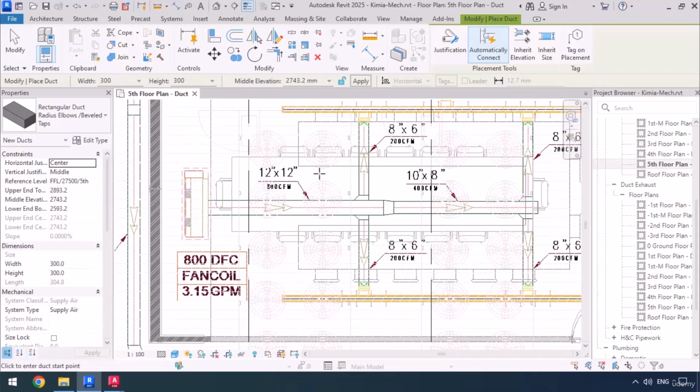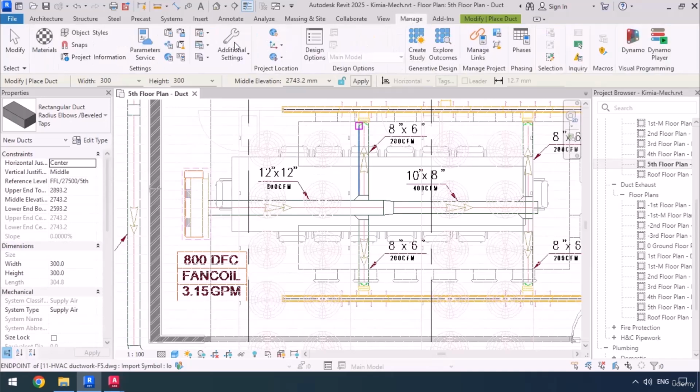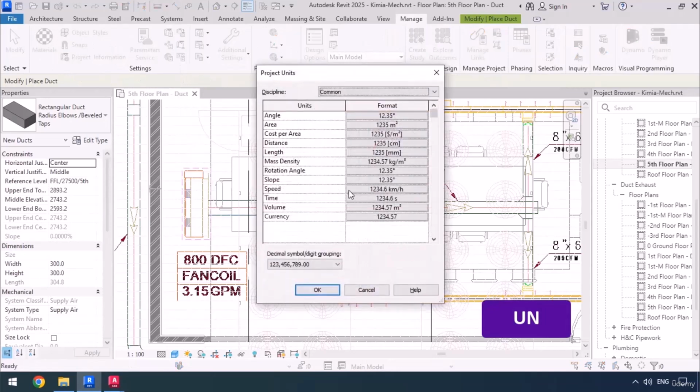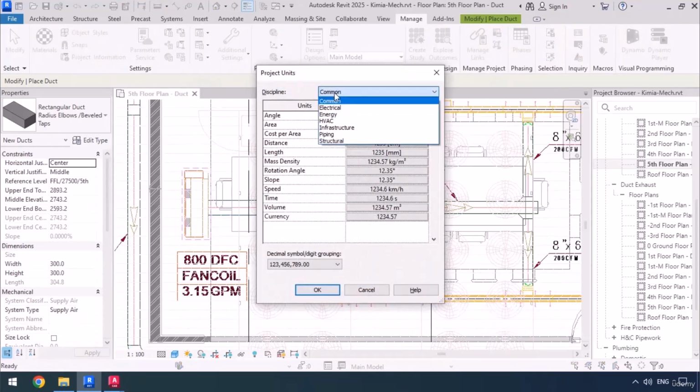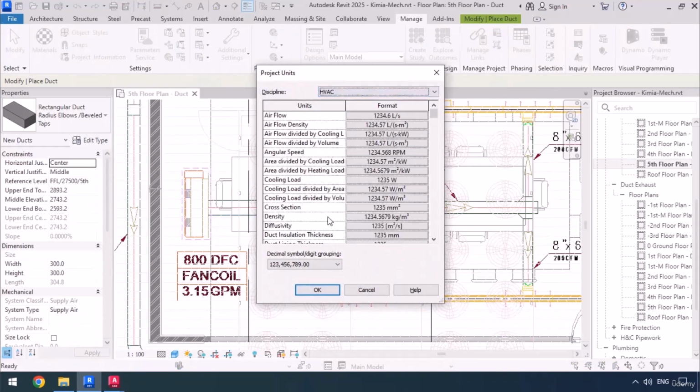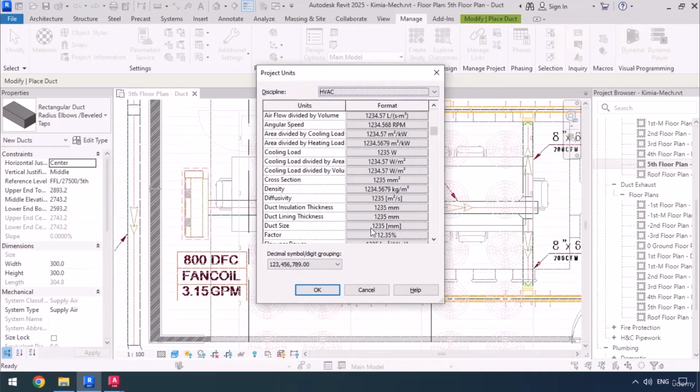So what we need to do is that we're going to have to change the project units. We're going to have to go over to the Manage tab, then click on Project Units, or we could just use its shortcut, which is UN. Now we're going to open this drop down, go to the HVAC discipline, then we're going to look through this list and find duct size.